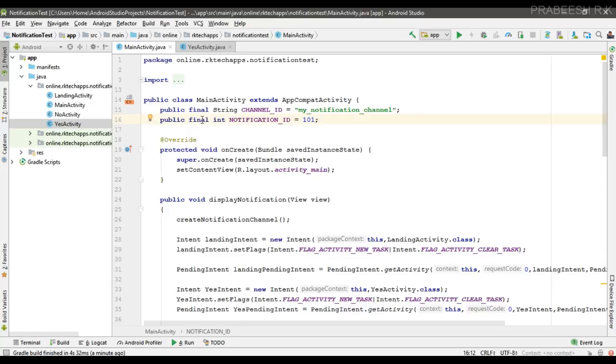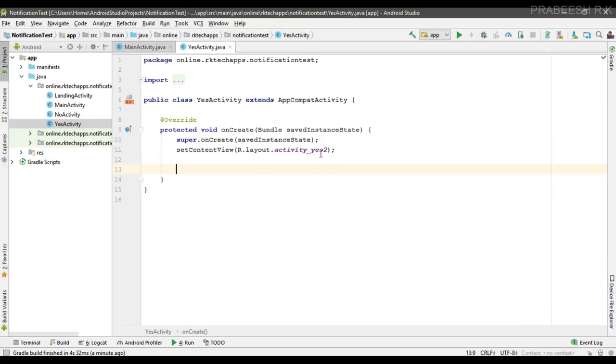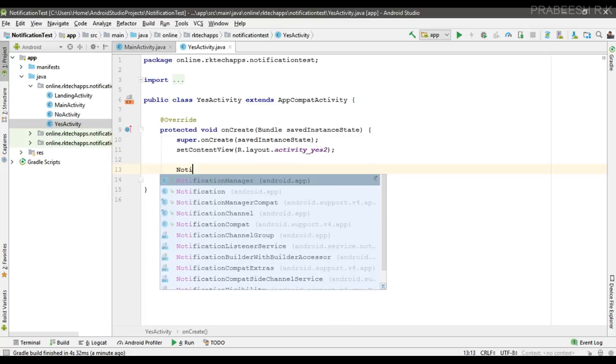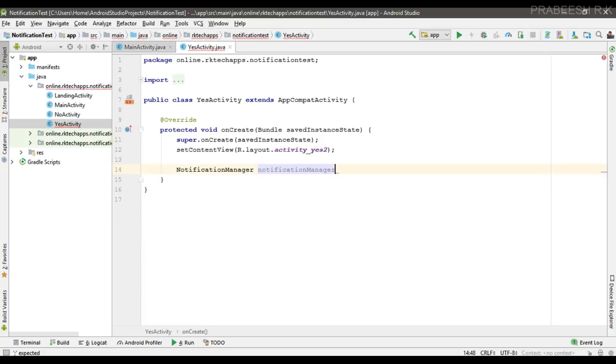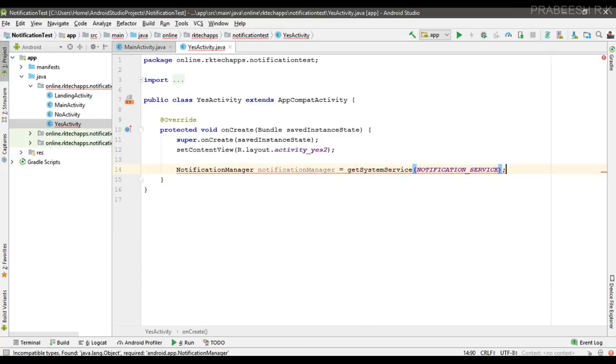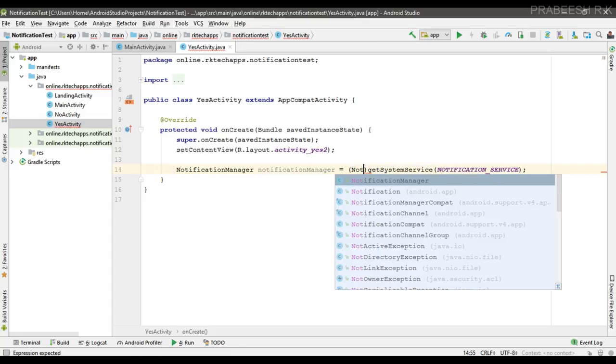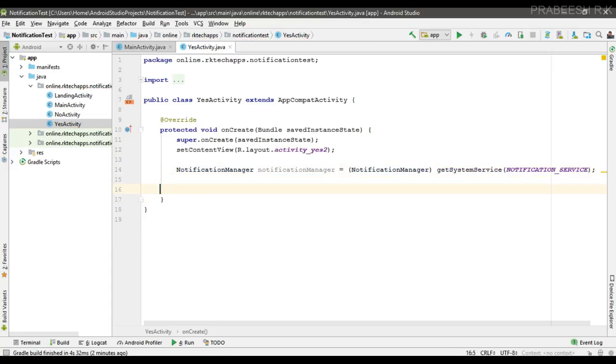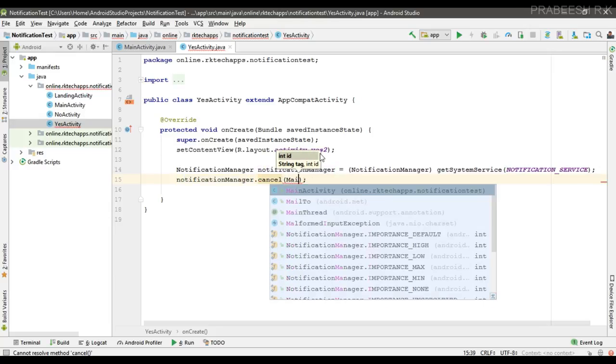That variable is already public. I make that variable static. Okay, now go to yes activity. So in order to cancel a notification, we need an object of notification manager. getSystemService, we need the notification service. Yes, here we have to typecast this into NotificationManager. Okay, now we can cancel that notification. So notificationManager.cancel, and we can use the notification ID.